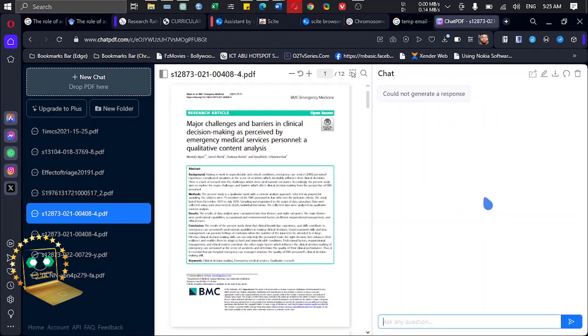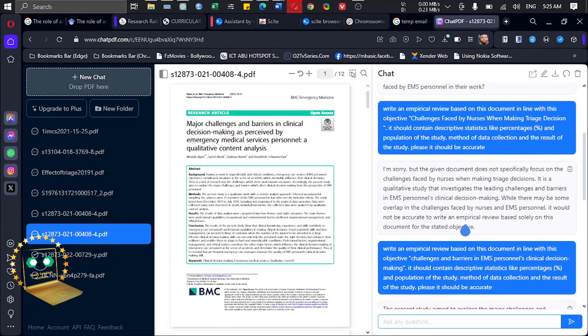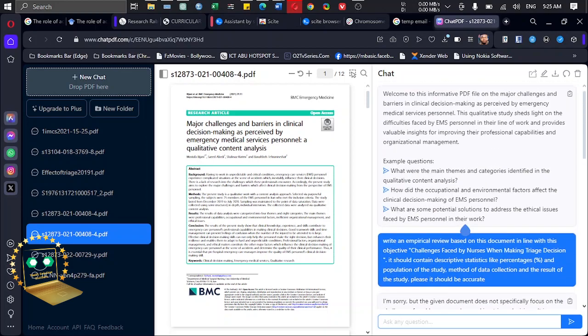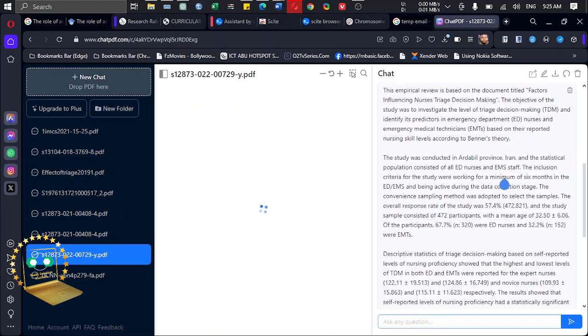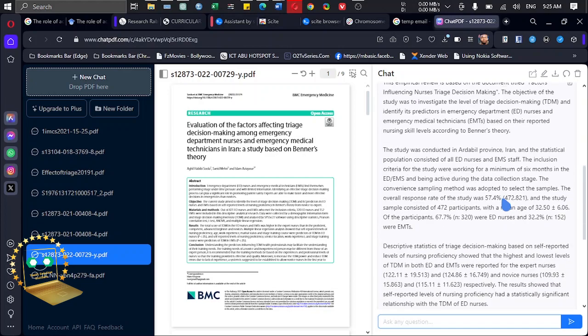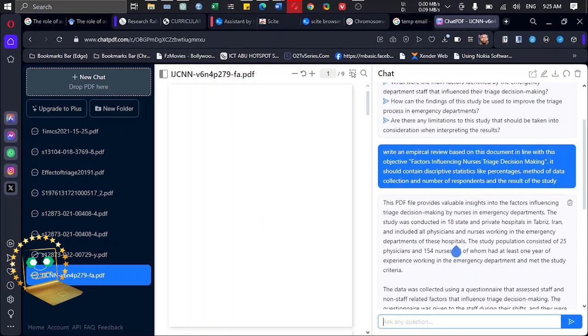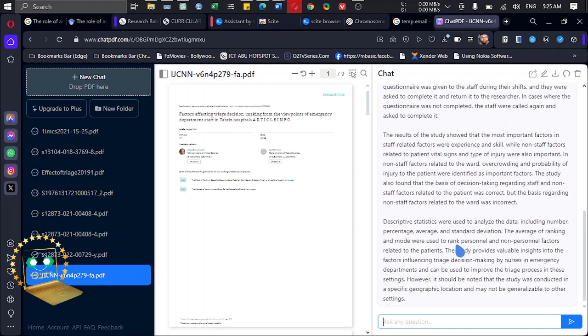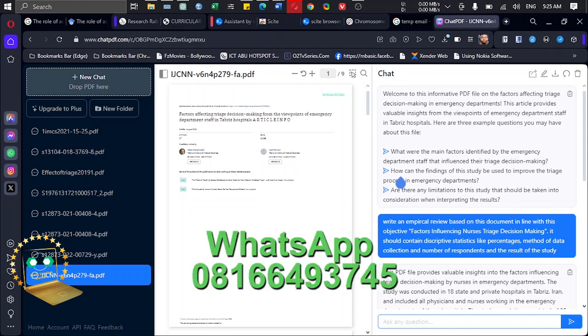Okay, so it cannot generate a response. Let's go for this one. You see, I keep changing my prompts sometimes. This is based on the last few things I did. The last few things I did on this account was this. But this is how you use Chatpdf.